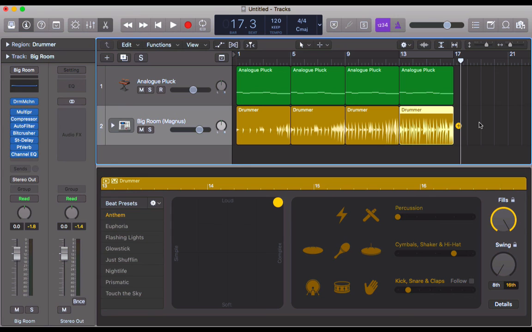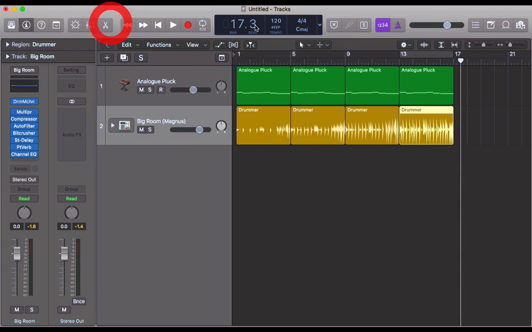So yeah, there you go, guys. Just a quick intro to it, really. There is some more stuff you can do with this, and you can transfer these regions into different drum synthesizers and stuff like that. But yeah, hopefully this helps, and yeah, thanks for watching.